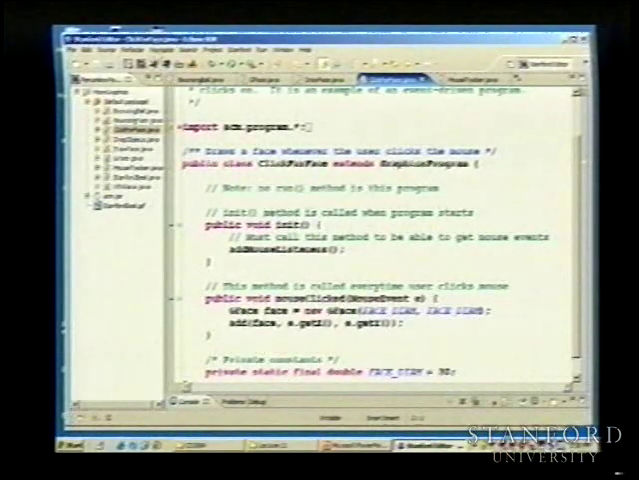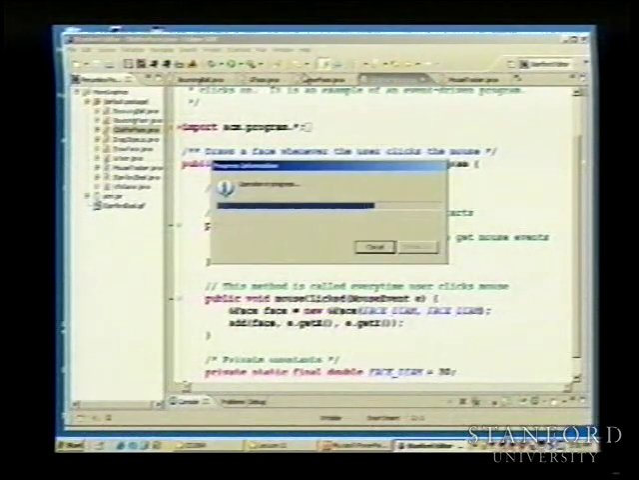It's like bowling for dollars. We're clicking for face. We're running, we're feeling good.